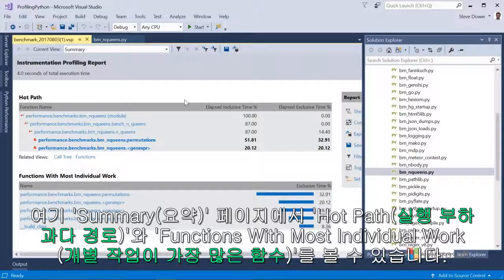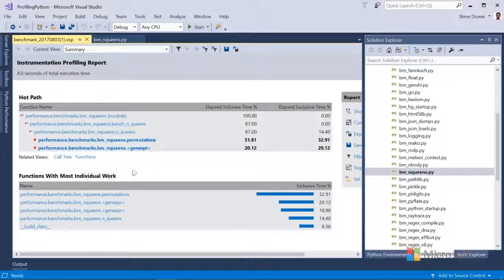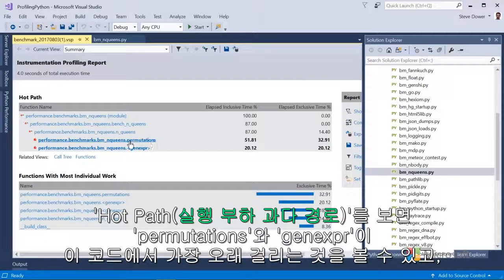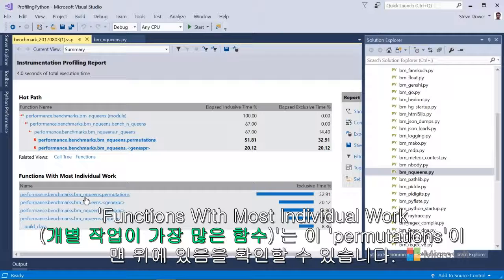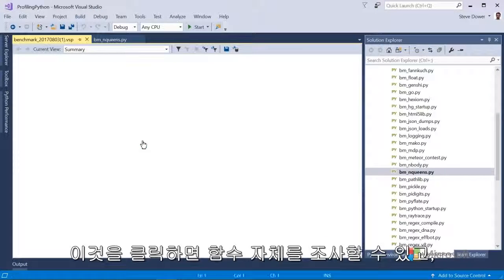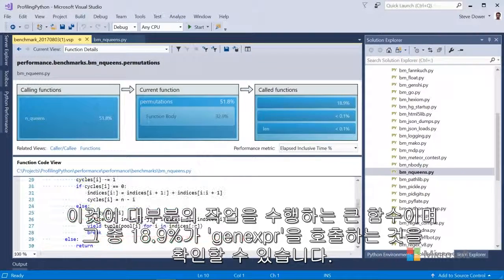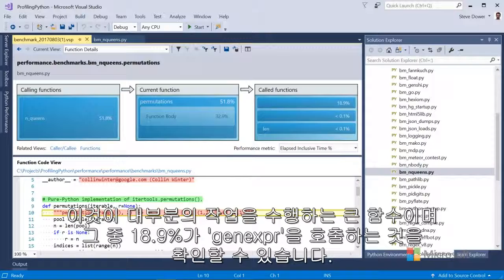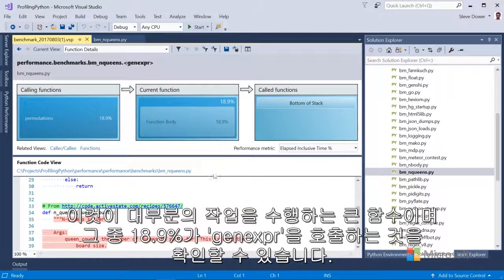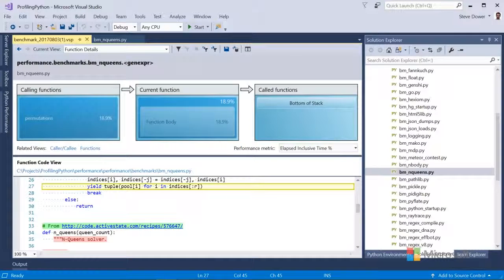So you'll see here in the summary page both the hot path and the functions with the most individual work. Looking at the hot path, we can see that permutations and a generator expression are taking the longest time in this code, and functions with the most individual work confirm this. Permutations is right at the top. If I click on this, we can investigate the function itself and see that this is the big function that's doing most of the work, and the one it calls into that does 18.9% of that is a generator expression.